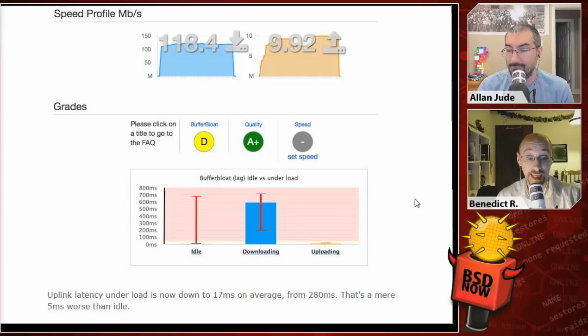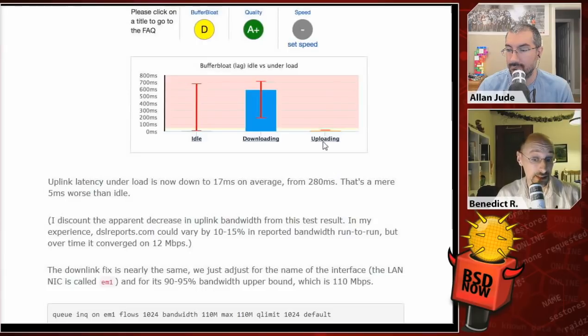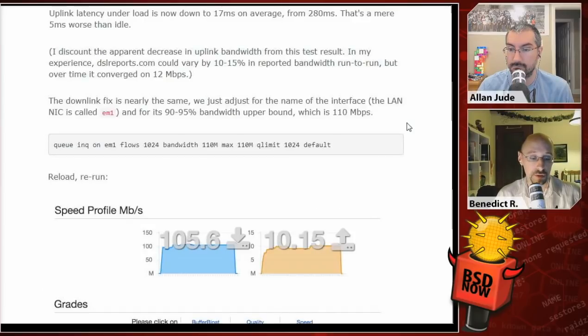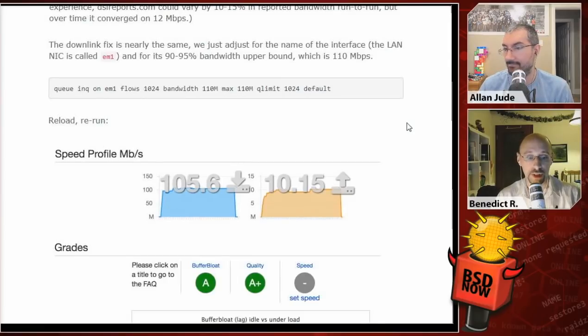And now we look at the speed profile again. And the grades we get here, the uplink latency under load is now down to 17 milliseconds from 280 milliseconds. That's already a big improvement. On the graph here, there's no giant bar and the candlestick is very small. Yep. And there's a mere 5 milliseconds worse than idle. We can discount the apparent decrease in uplink bandwidth from this test result. In my experience, the DSL reports could vary by 10 to 15% in reported bandwidth, but over time it converged to 12 megabits per second. So you definitely see the improvement in your interactive applications over the network.